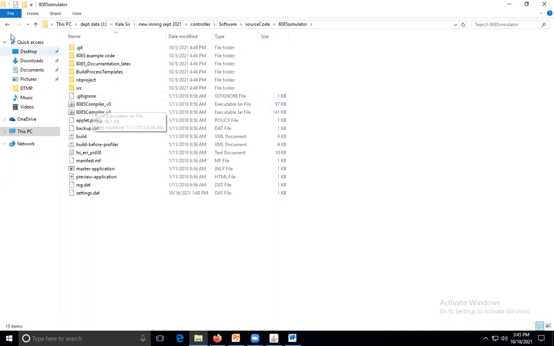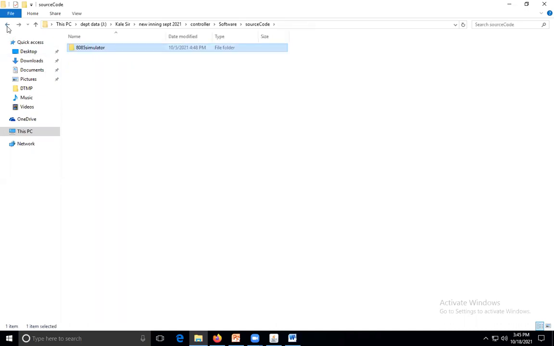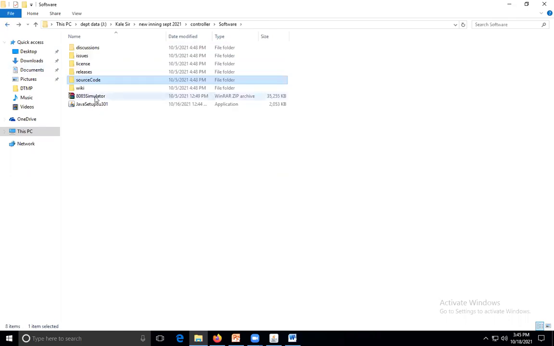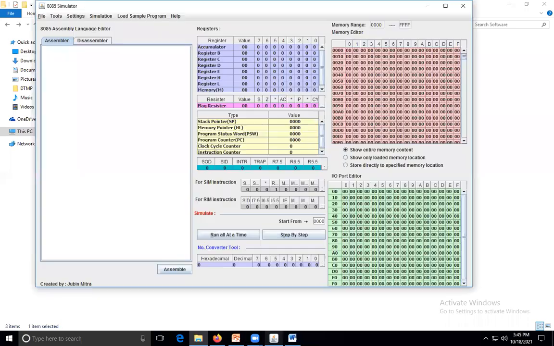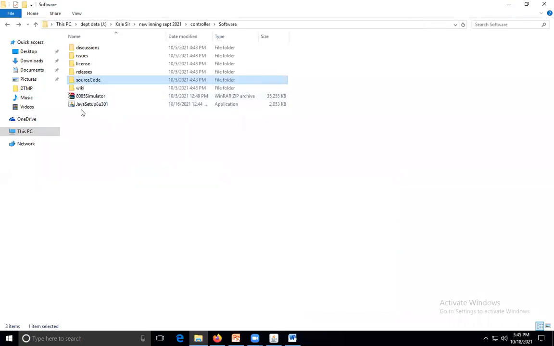Only one thing should be remembered: after the 8085 simulator is downloaded as a zip file, you have to download the Java setup, because without Java the 8085 simulator will not run. This window will not open unless you install Java. So you have to install the Java setup, and then open the 8085.